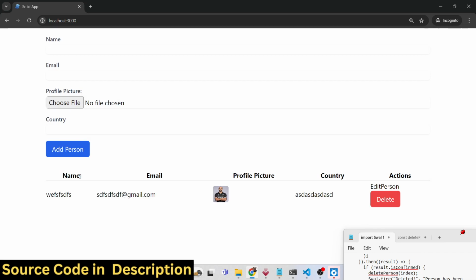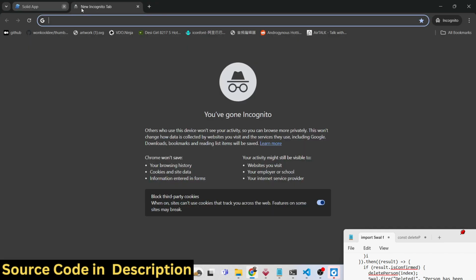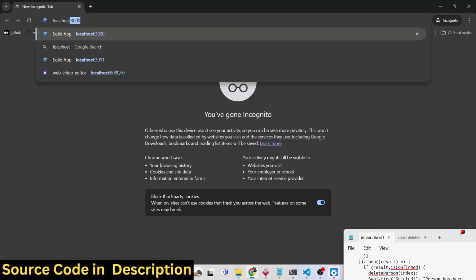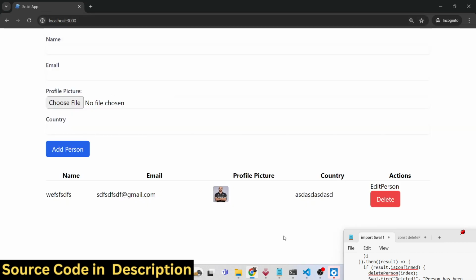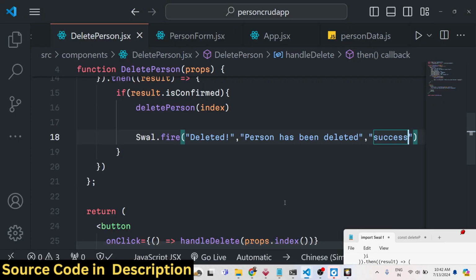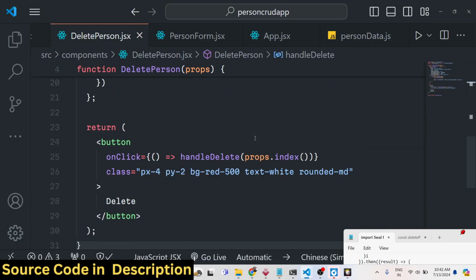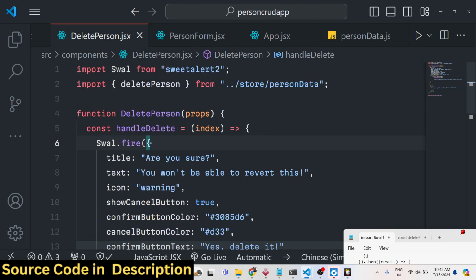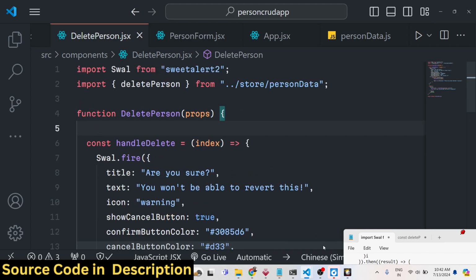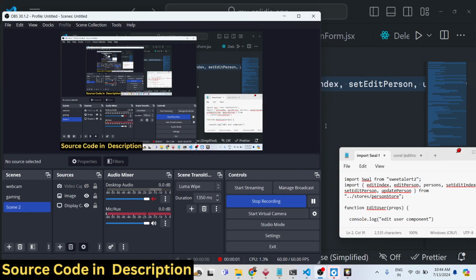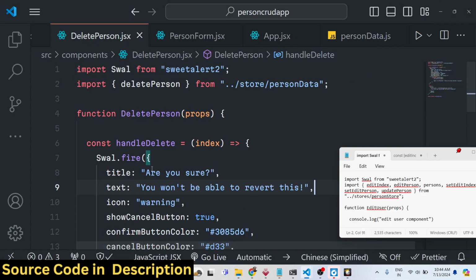If you refresh, only one user is remaining, and if I close the browser and reopen it once again, it will stay right here. You will see the local storage will detect only one user is available, then it will show that user to you. So in this way you can perform the delete operation. And now in the next section we will be seeing the update operation to update the details of a specific user.